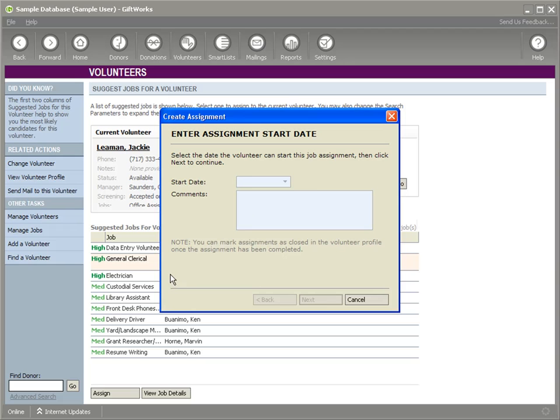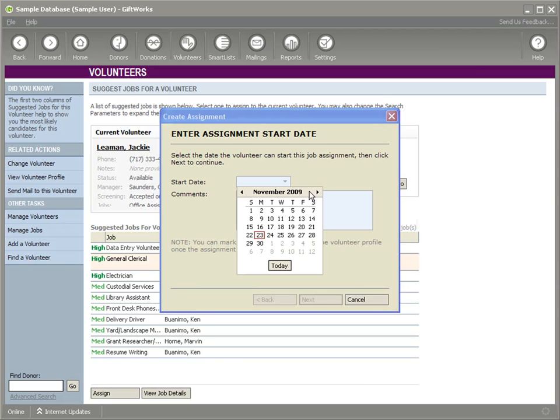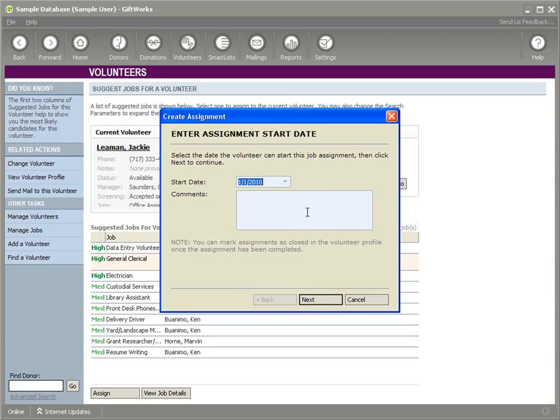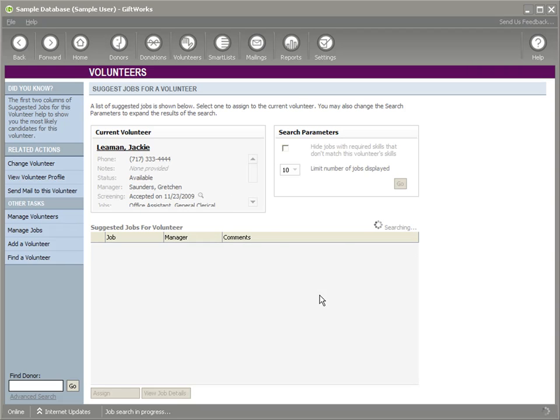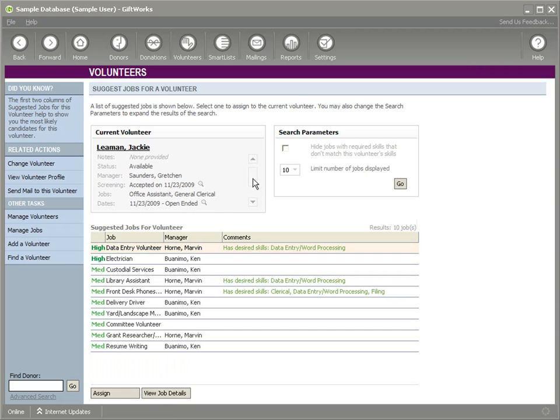I'm going to assign Jackie to this job also. This job she's not going to start until next year. I could put a comment if I want about maybe missing the required skills or something. Maybe we know that that's going to work out in this case, and we click assign. So now we can look at Jackie, and we can see now that she's been assigned to 2 jobs. So that you can look at it either from a job perspective or from a volunteer perspective.